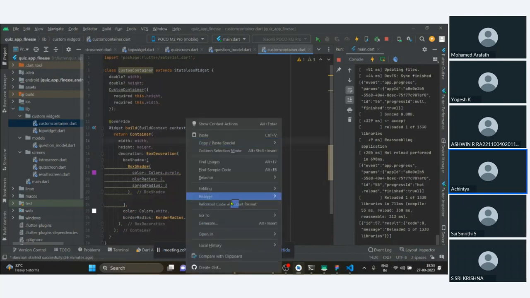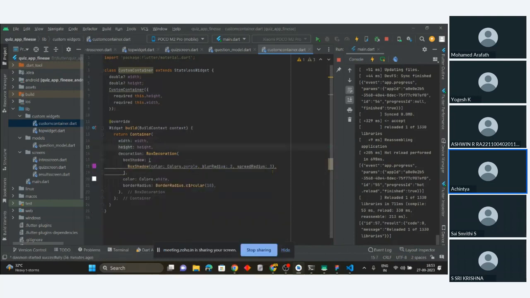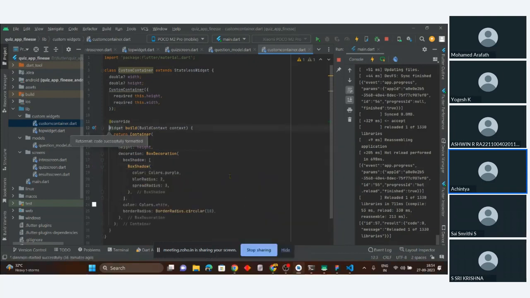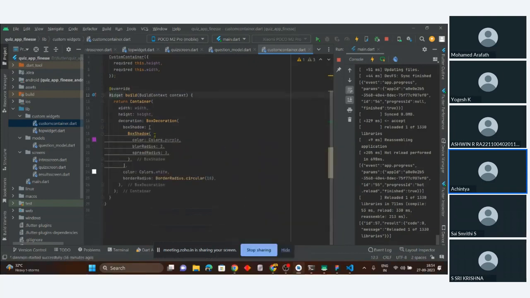This is a new thing for you, and actually we don't use it much. So even if you don't remember, not a case. You can just Google it whenever you want to use it: how to add a box shadow to a container. So yeah, it is a list of things.